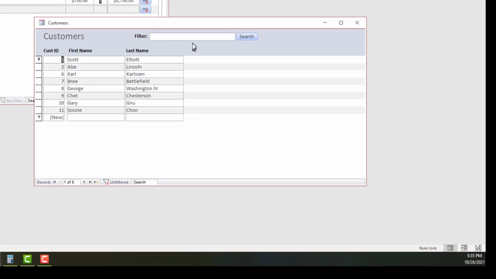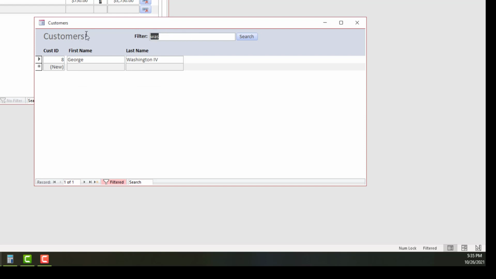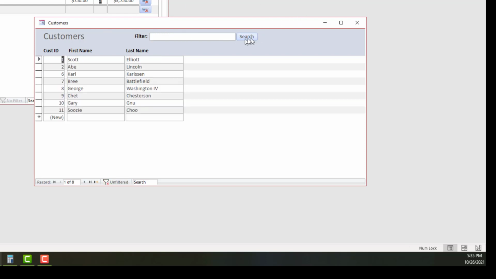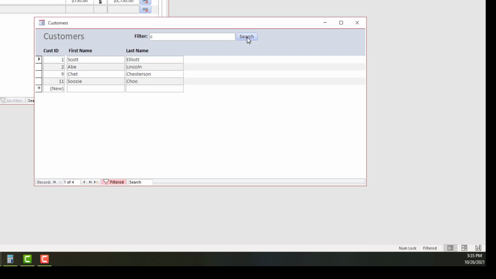Now, how do I do this? Well, how the application works is I can type in any part of the first or last name and search for the person I'm looking for. Anyone with a C in the first or last name. So you get the idea. Now, how does this work? Well, let's go under the hood a little bit.